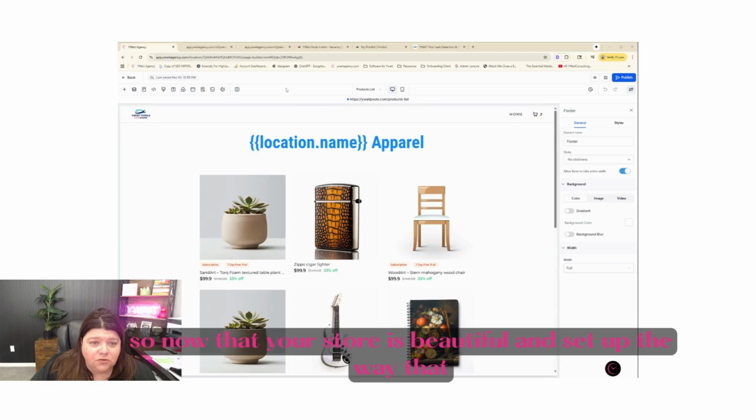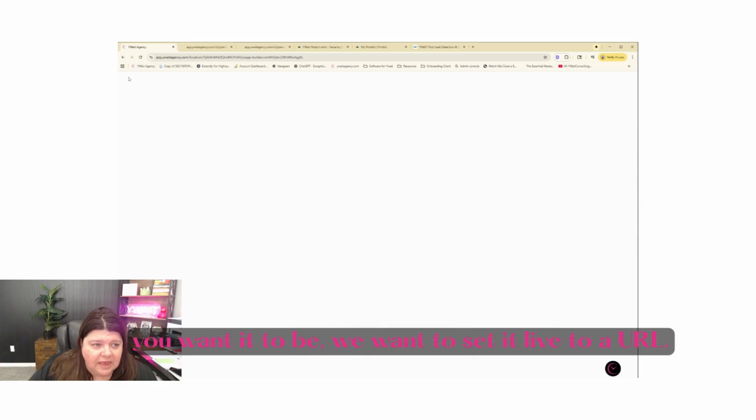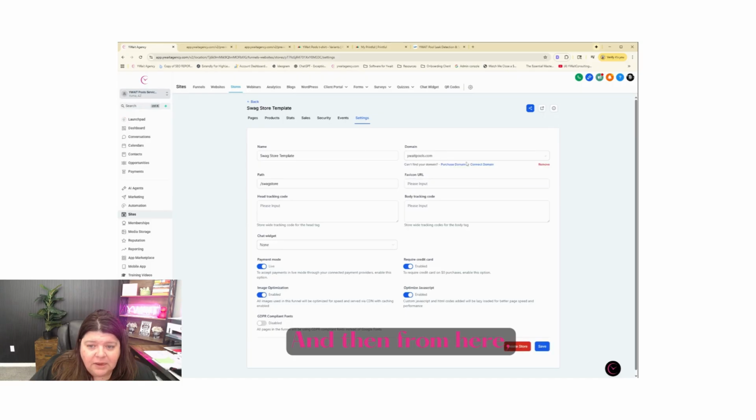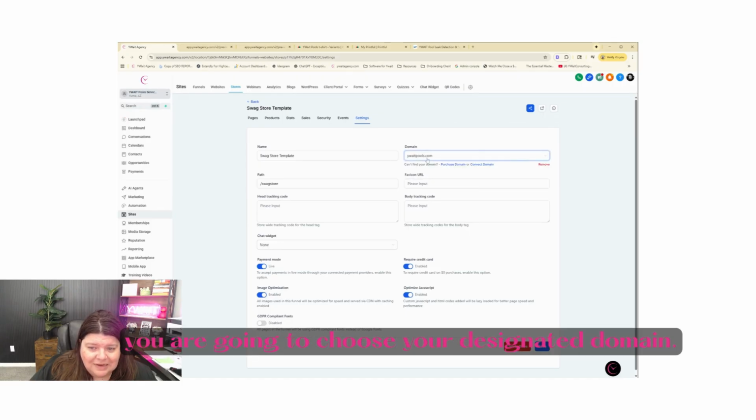Okay, so now that your store is beautiful and set up the way that you want it to be, we want to set it live to a URL. As I mentioned again, if you are already a YWait client, we set this up for you. But if you wanted to redirect it or you're setting up your own store, you're going to be clicking on the settings. And then from here, you are going to choose your designated domain.